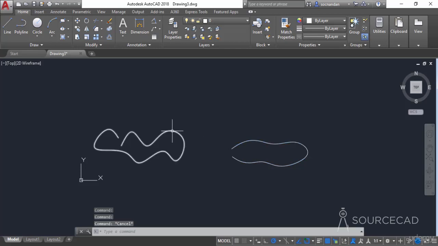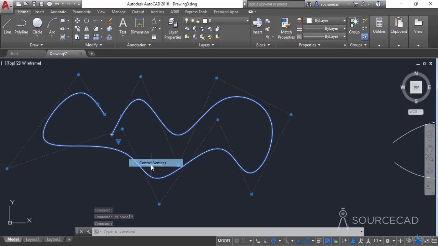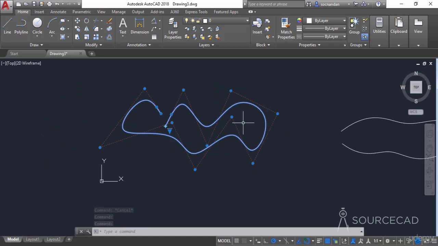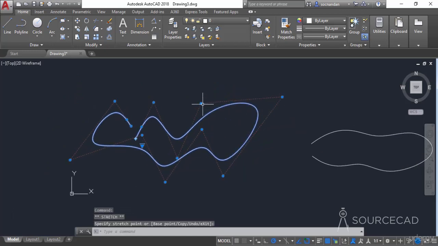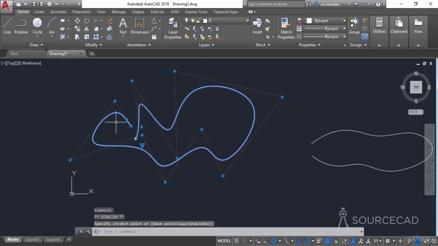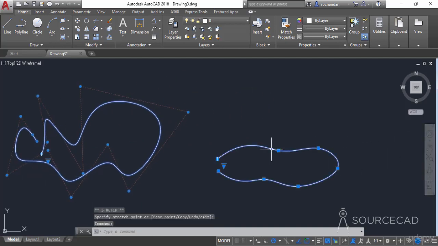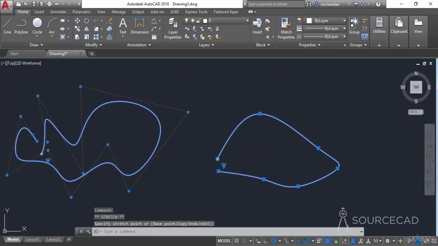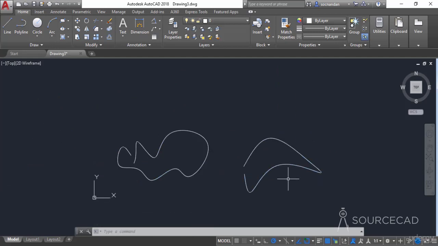In a similar way, if you want to change the type of this spline using this down pointing grip, you can change it to control vertices, just like this. If you want to change the shape of this spline even further, you can use these grips to change its shape, and using this control vertices spline, you'll have more control over the curvature or the geometry of this spline. In this case also, you can select these grips to further modify the shape of these splines. So this was all about the polyline and spline commands of AutoCAD.